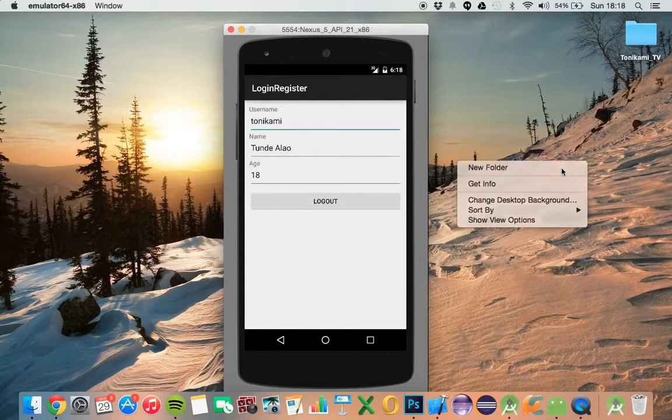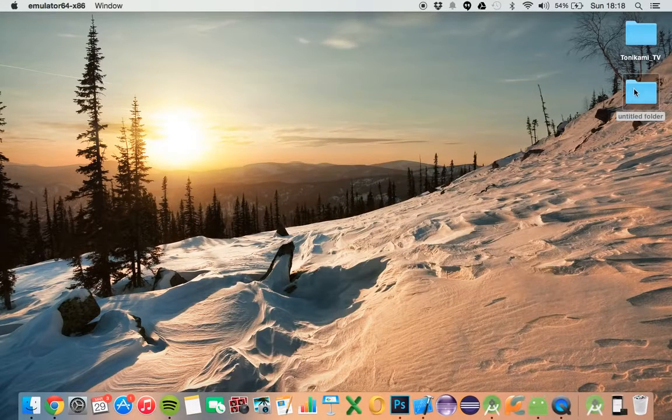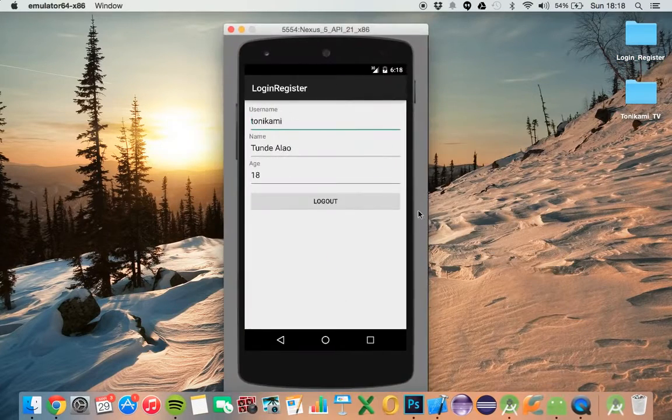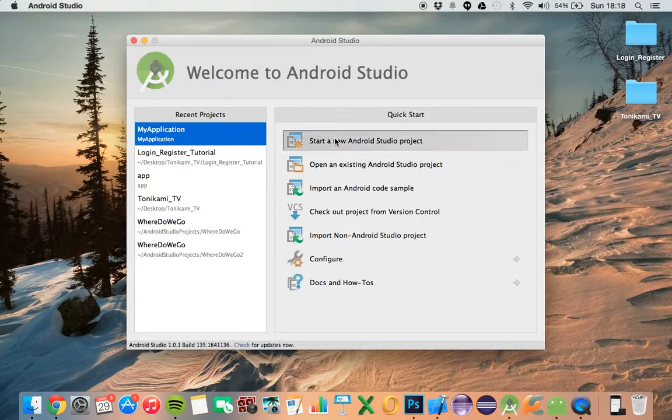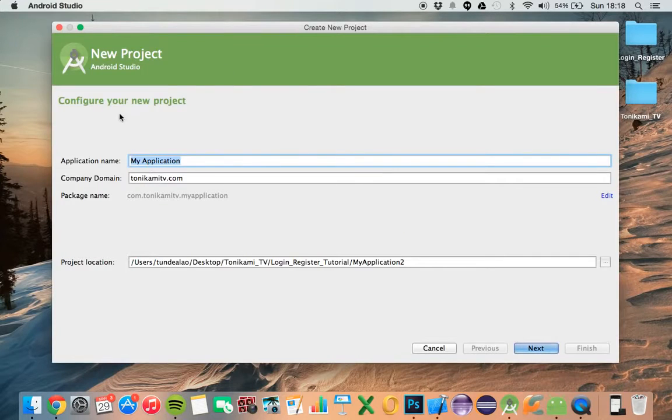So the first thing we need to do is create our workspace, and I'm just going to call this login register. Then open up Android Studio. Sorry, that's not Android Studio. That's it. Click Start New Android Project. Just wait for that. Let's name it. So I'll name the application Login Register.